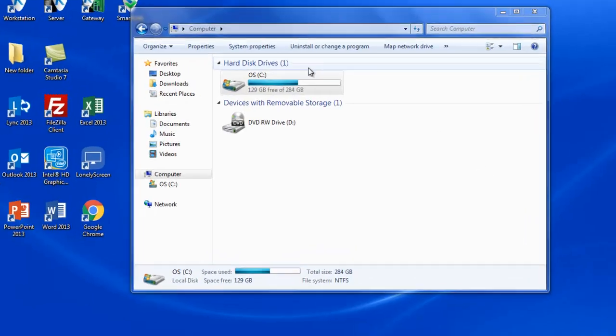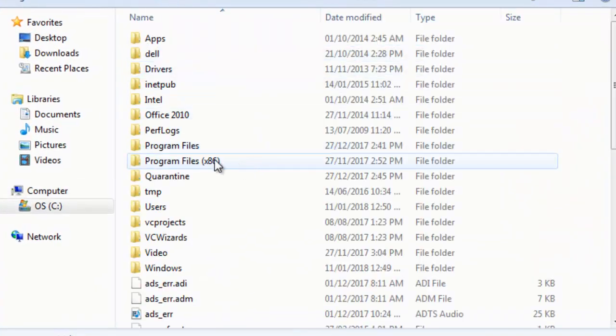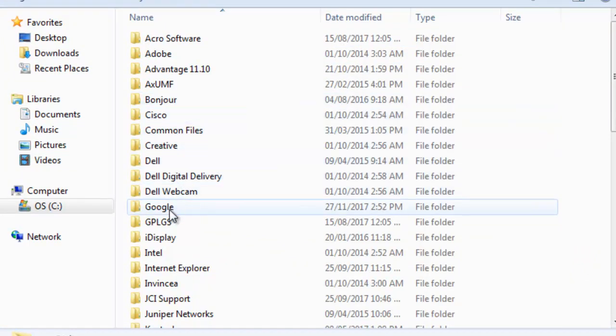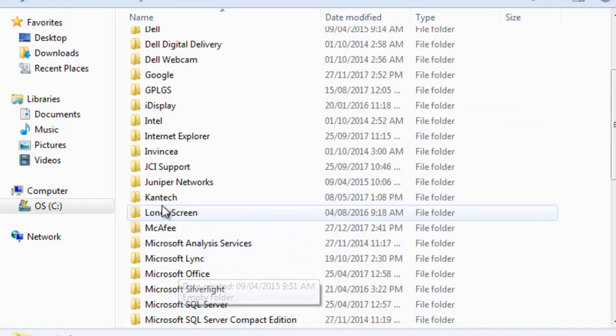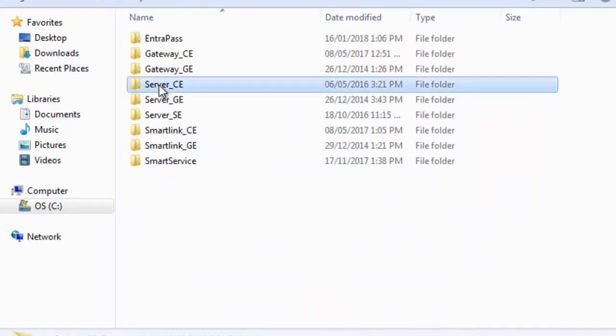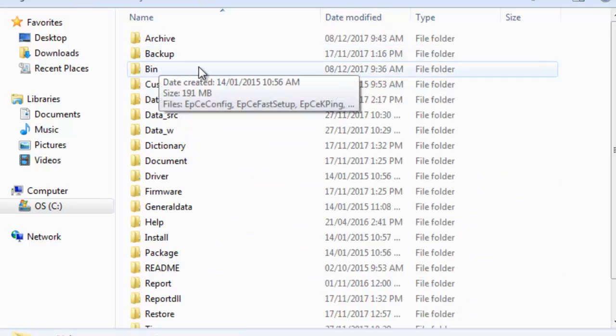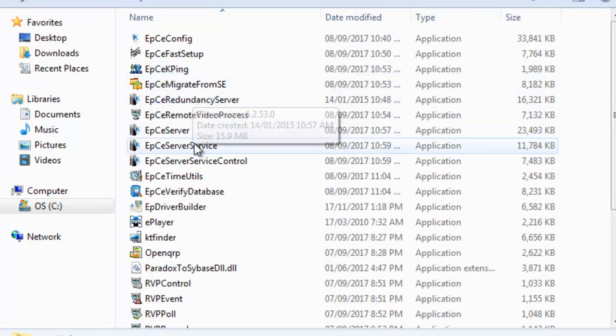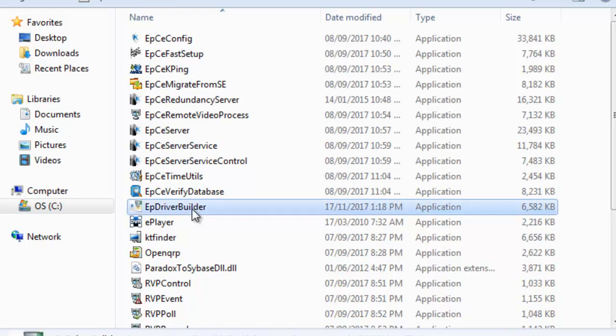Today we'll be looking at the Driver Builder application. The application has been included with EntraPass since version 7.00. You'll find the application under the Cantek folder. Go to Program Files, x86, Cantek, Server, and Bin. Look for a file called EP Driver Builder.